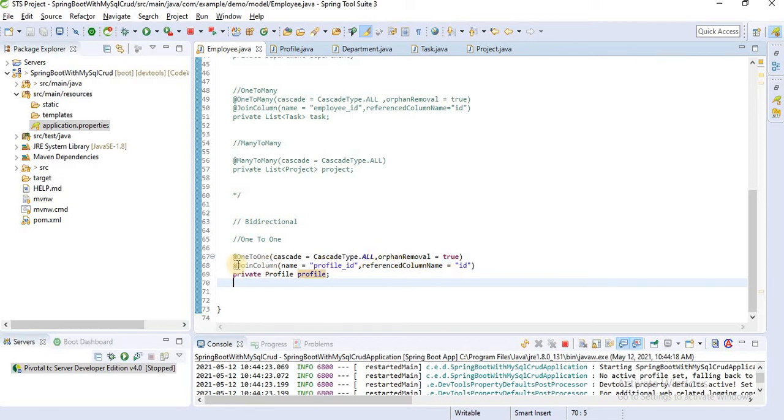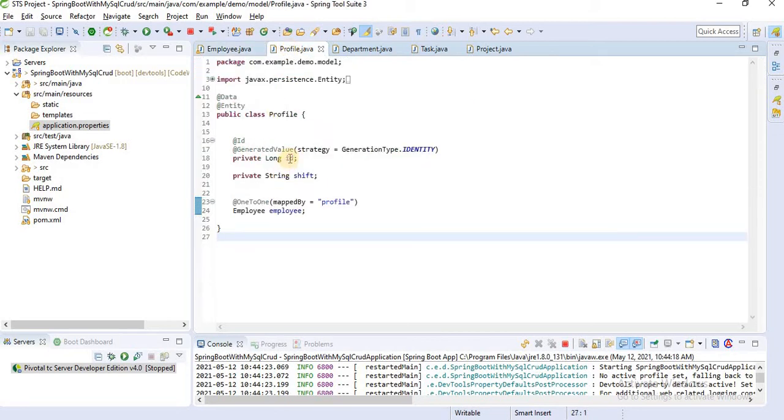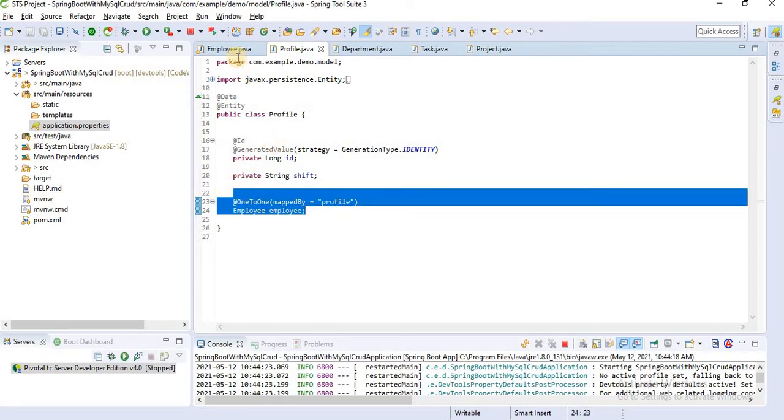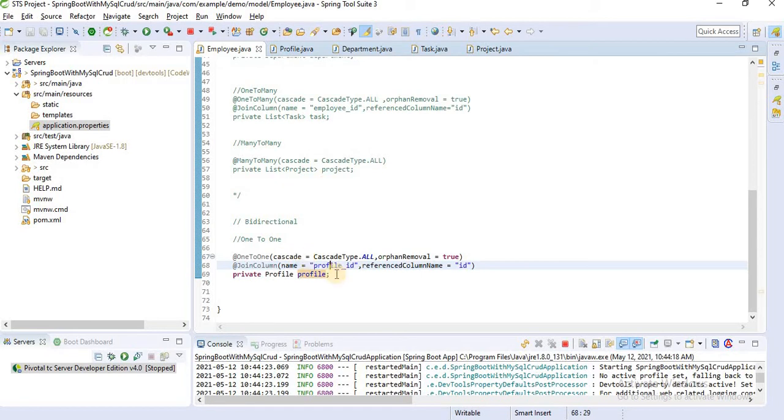Here we add a new column named profile id for storing the profile id, and the reference column name is id, which should be present inside the profile table. You can see here id. Also in the profile entity class, we define a one-to-one mapping, and here we simply map by profile. This child class is not responsible for holding the parent class id. The parent class is responsible for holding the child class id.